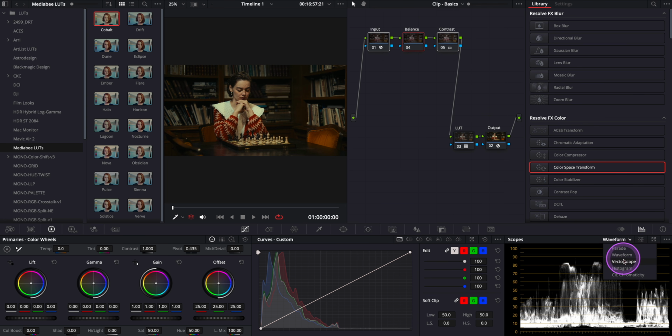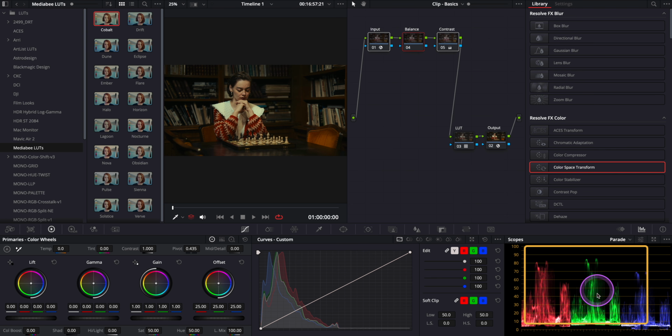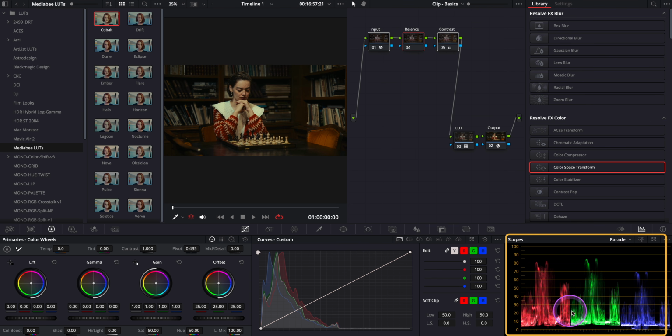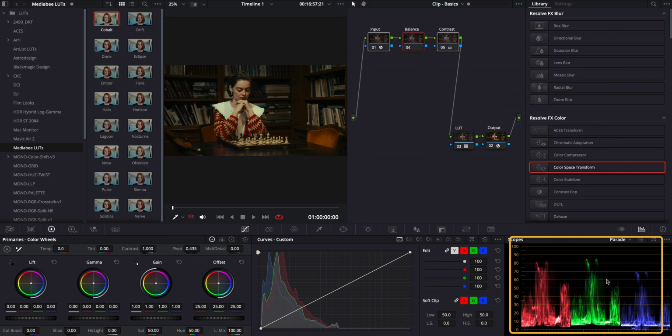For that, I'll switch over to the parade scope. Okay, looking at it, you can clearly see the blue channel is sitting much lower than the red and green, which usually means the image is leaning warm. But considering the mood of this scene, that warmth actually works. So I'm going to leave it just the way it is for now.